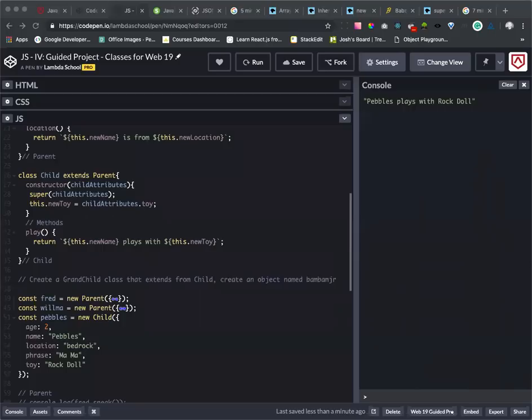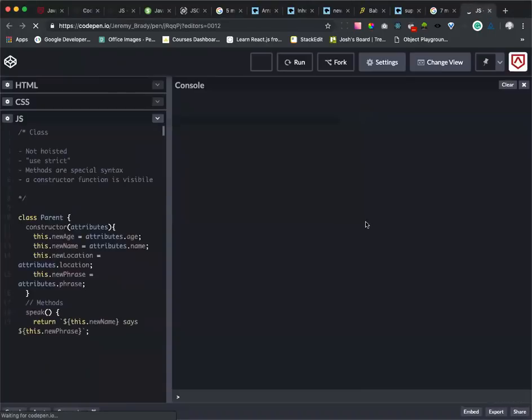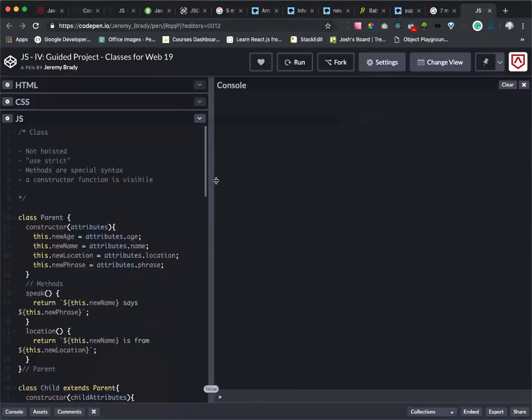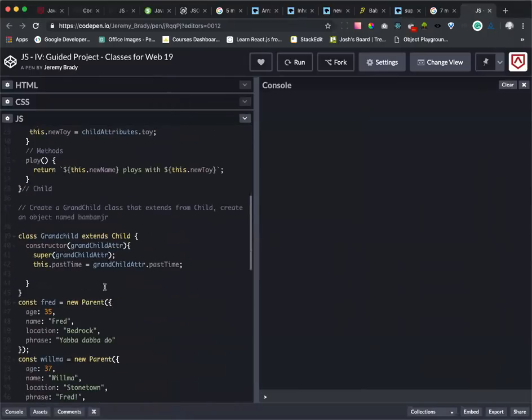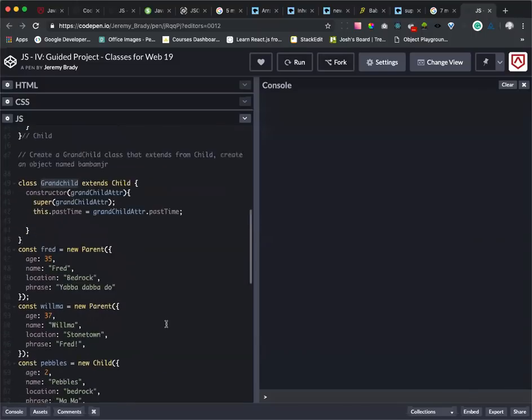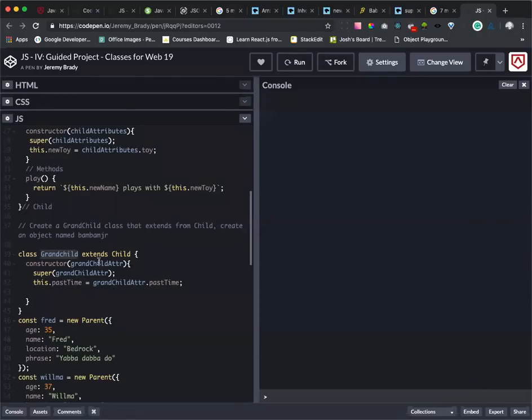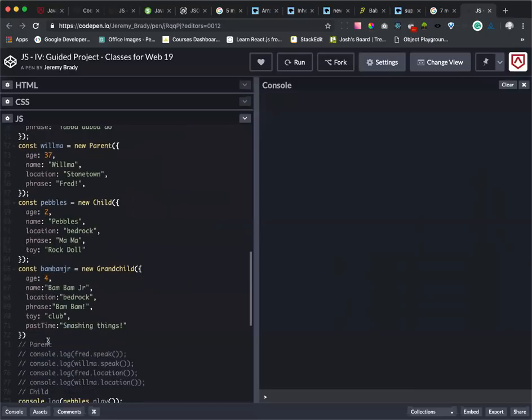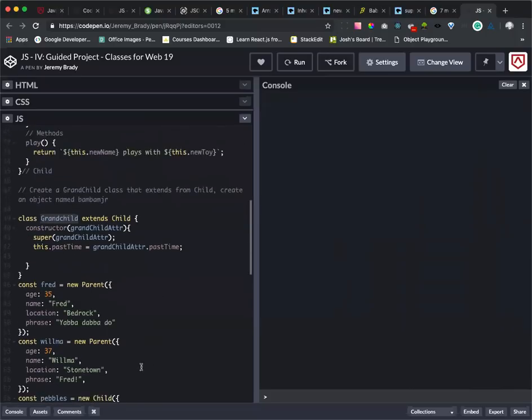Nice. Okay. Jeremy, let's see what you got. Jeremy, good. Okay. So class, grandchild, extends child, good. Perfect. Grandchild attributes, super grandchild. Yes, perfect. This pastime, grandchild, pastime. Okay, let's see what you do with pastime. Smashing things. Perfect. Pastime has, yep, okay, good.